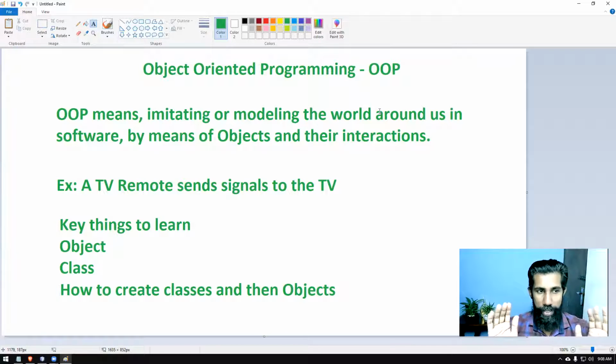Okay. Right. So the key things that we're going to learn under object-oriented programming are, one, what objects are, right? Number two, how to create objects. That is why we're going to learn about what classes are and how to create classes. So that is going to be our main lesson. Using that, we can continue learning object-oriented programming with practical examples.